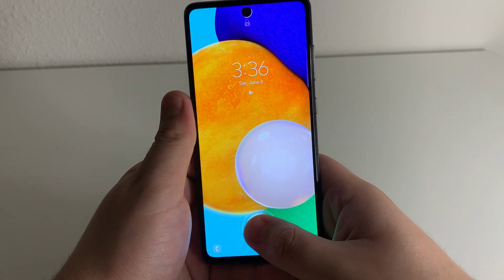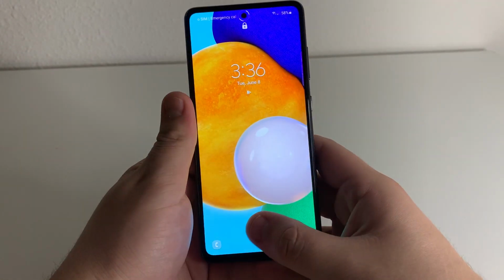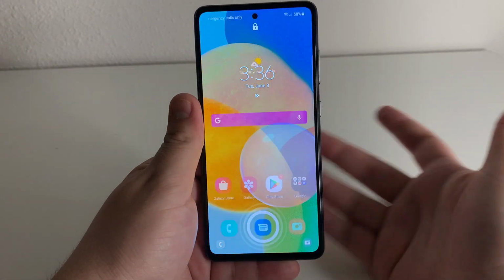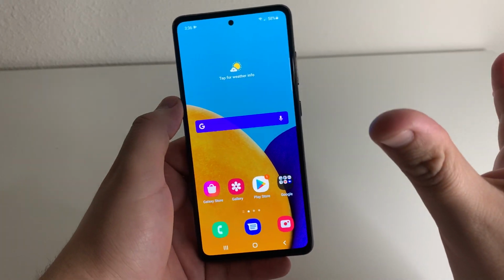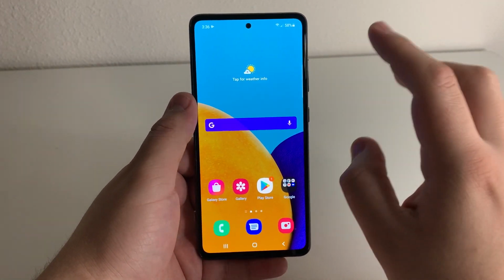So 3, 2, 1, go. Boom. Way quicker than it would usually be. Boom. So if you guys want to speed up your fingerprint sensor on your A52, that is definitely the way to do it.